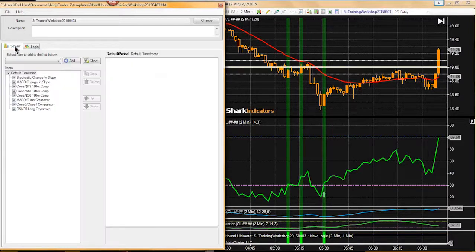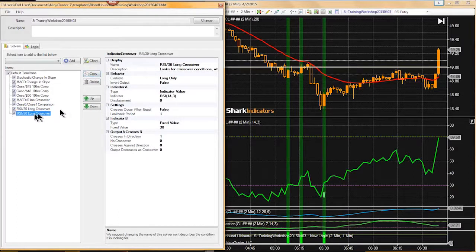Now I'm going to take a little shortcut, go to the solver tab. Here's that same solver. I'm just going to make a copy of it, and we'll set this one up for the 70, right, for a short signal when we cross below 70. So I need to set my fixed value to 70, and now since we're crossing the 70, we're only interested in the short signals here.